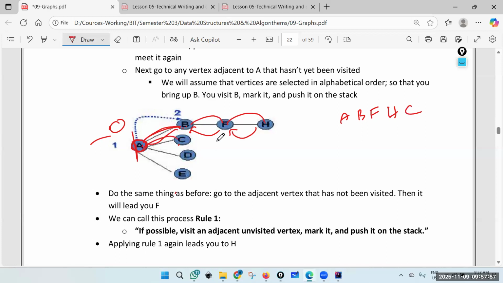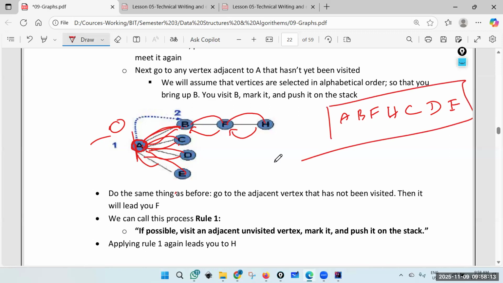But from C, nowhere to go, therefore you need to come back. There you visit D, nowhere to go, you come back. You visit T, nowhere to go, you come back. And now nowhere else to go, you are exhausted. That means you have visited all the places, and therefore this is your final result. Is it clear?